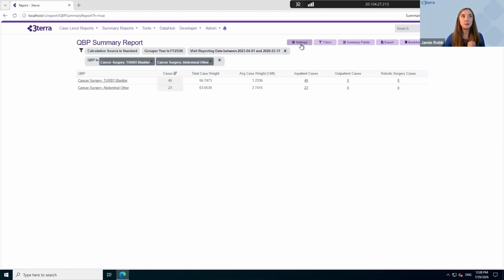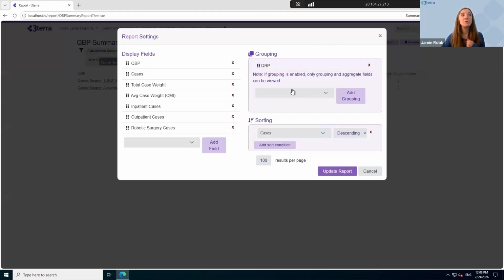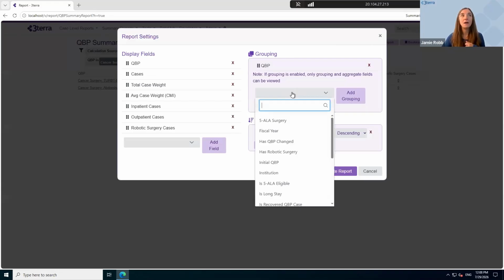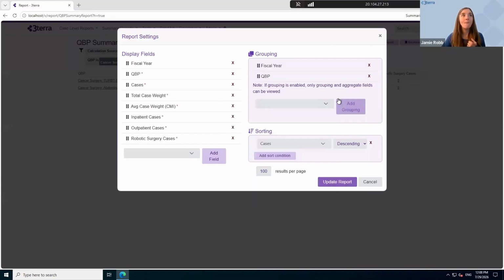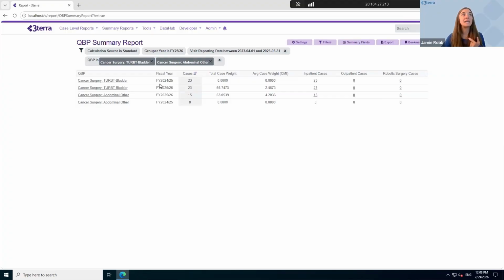Clicking into settings now, it's currently grouped by QBP. I want to add another grouper for fiscal year. And I want to see QBP before fiscal year in my report. So I can just drag and drop. When I update this now, it's giving me by QBP total volume for 24-25 and 25-26 for each of my QBPs.